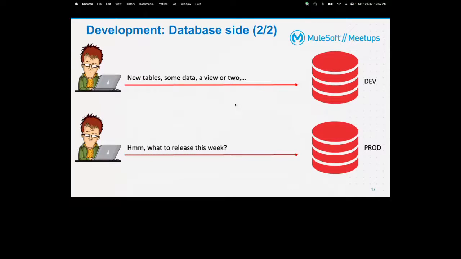When there is a new table, some data or view, we have to apply it in dev. Okay, we have applied it in dev, that is fine. But when we have to release this week, we have to promote these changes into another environment like UAT or prod. We have to think about what we have to release in production, which changes should go in UAT or which will go in prod. We have to maintain this somewhere, so it will be very hard to find out.